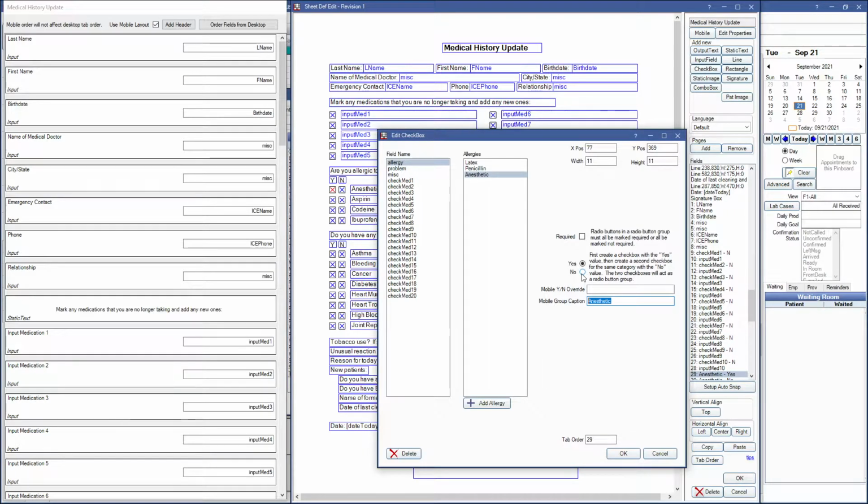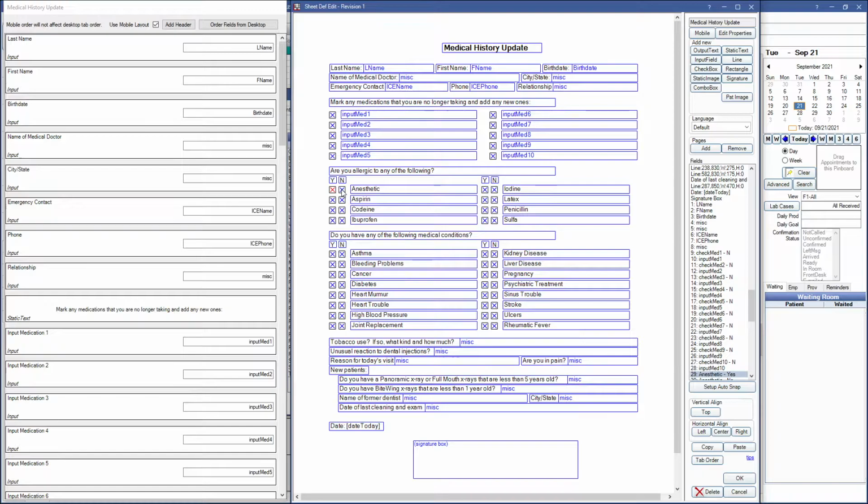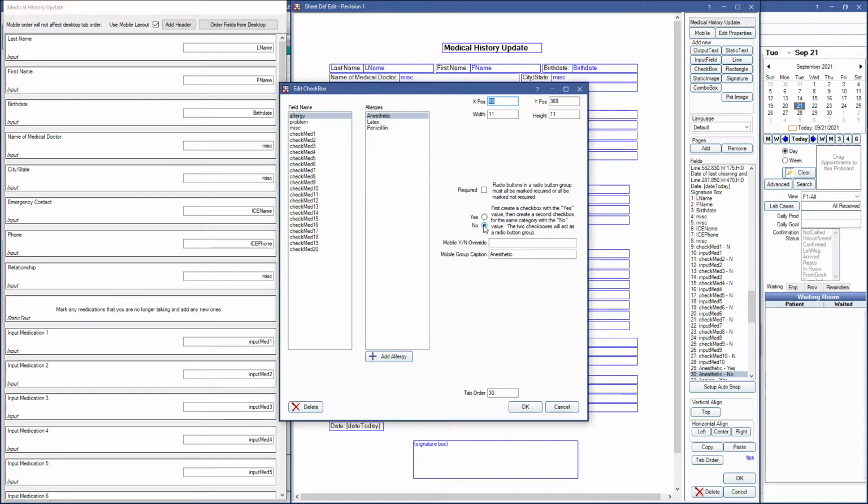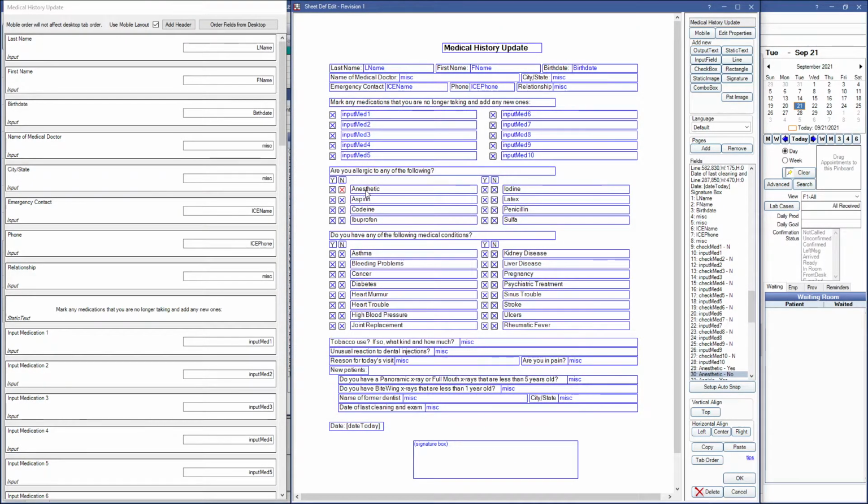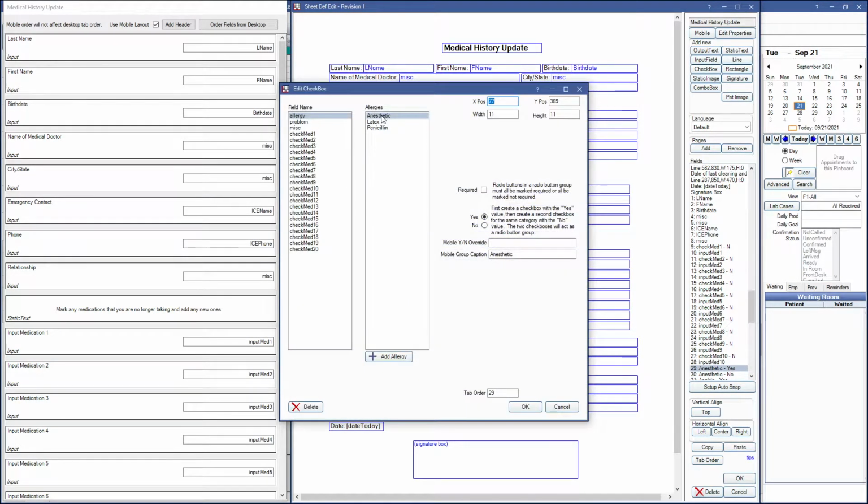We do, however, need to make sure that we have a yes and we have a no. And we need to make sure that yes and no both have the same allergy selected. If they have a different one selected, they will not work properly. One will be linked to one and one will be linked to the other, and you will not be able to add and remove them correctly.